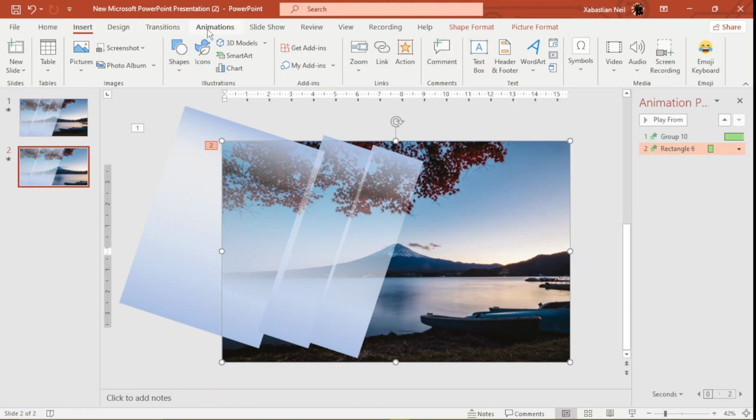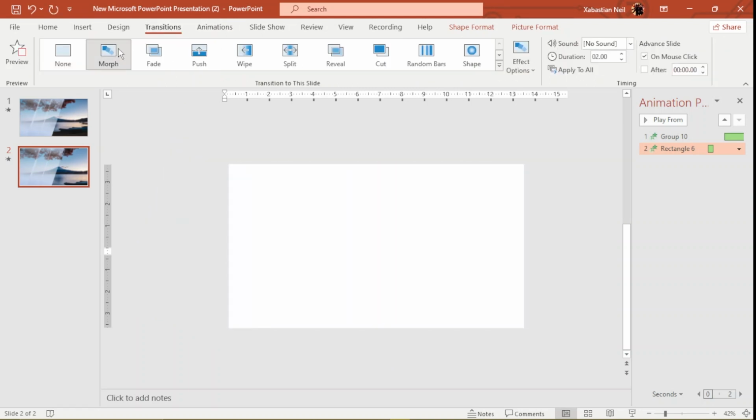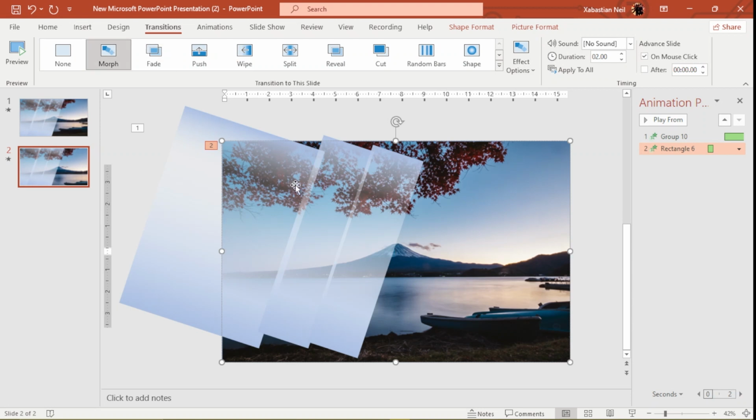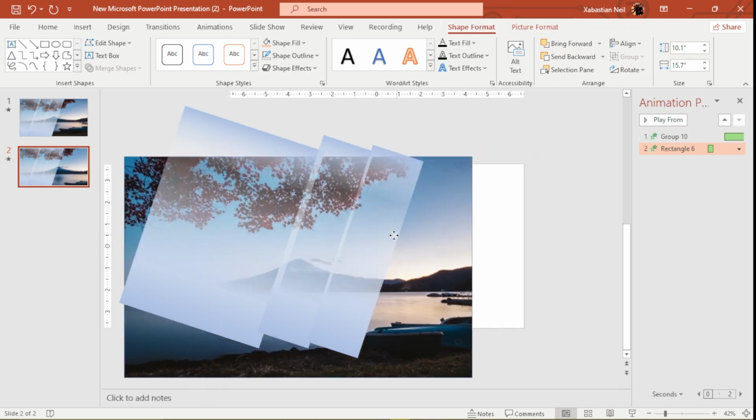I'm going to go over to Animation first, or Transition. I'm going to go over to Morph. You can see how it looks. But if you don't want that, you can also keep it somewhere like this. I'm going to go over to Picture Format, or rather Shape Format. I'm going to click on it. Shape Format. This is a shape, which you can see from over here.